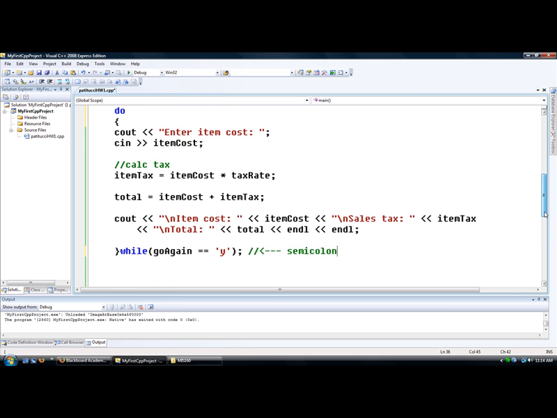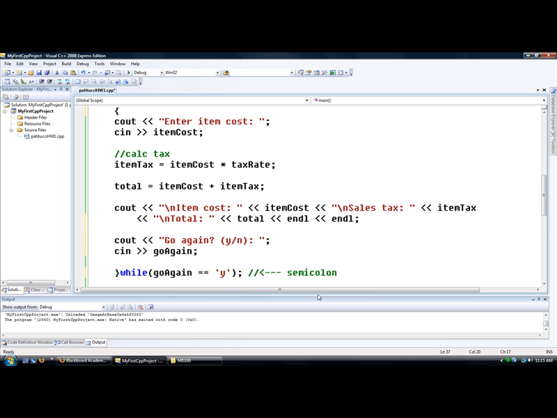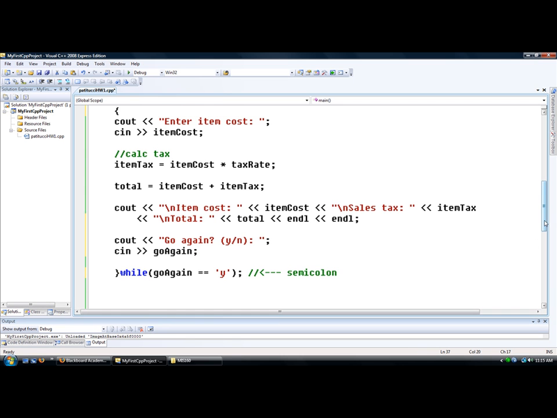Okay? So then what we have to do is give the user a way out. So I'm going to say, go again, yes or no. I'm instructing the user to enter a y or an n. And then we'll get that with the cin and put it into the go again variable. Okay, so that's basically how you accomplish user-controlled repetition.